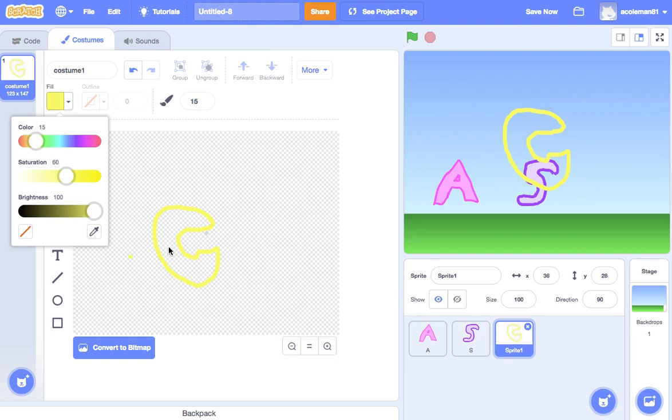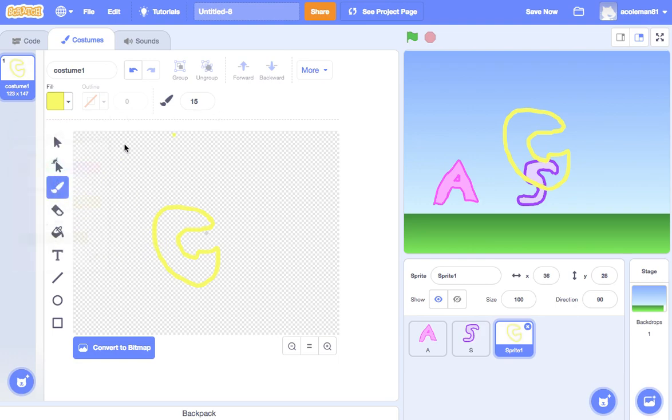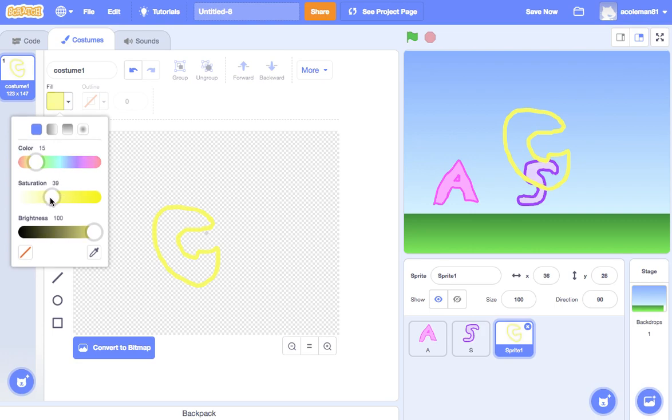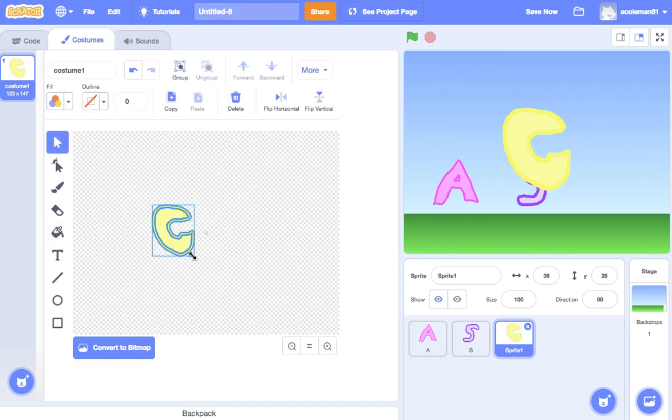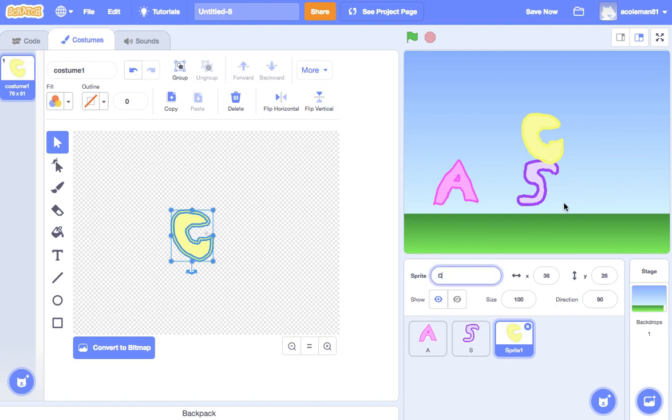Let me click on my paint can. I don't want to go too much lighter, but we'll do that. Okay, and then make it smaller, put it there. Okay, I'm going to name it C, and I'll move it to where I want.